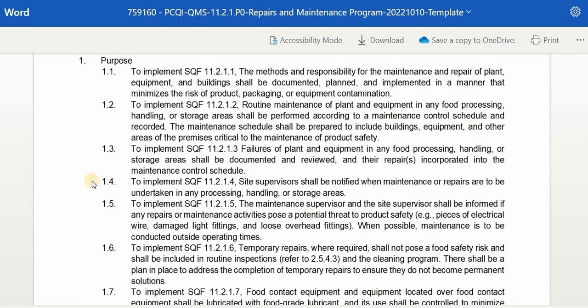11.2.1.4, site supervisors shall be notified when maintenance or repairs are to be undertaken in any processing, handling, or storage areas. To implement SQF 11.2.1.5, the maintenance supervisor and the site supervisor shall be informed if any repairs or maintenance activities pose a potential threat to product safety. Examples: pieces of electrical wire, damaged light fittings, and loose overhead fittings. When possible, maintenance is to be conducted outside operating times.